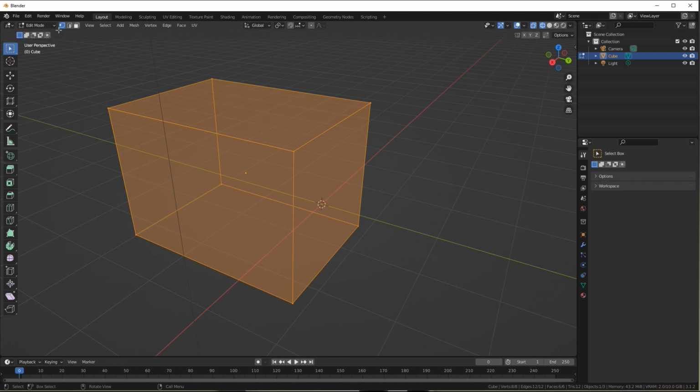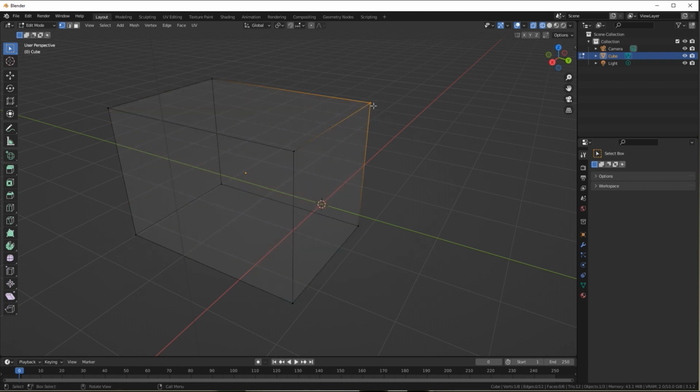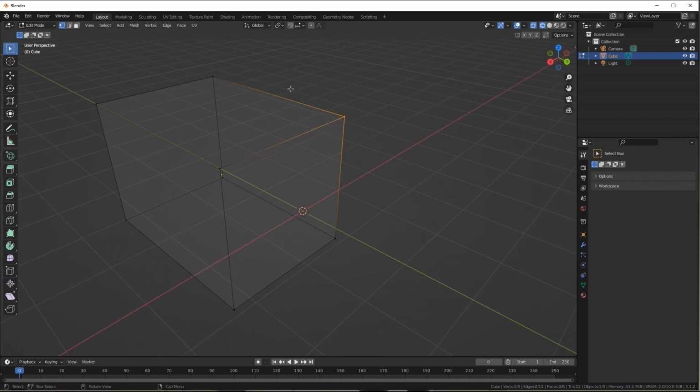And next to the mode, there's another set of icons that allow us to select the different sub objects of a 3D object. Sub objects? I don't know. Let's call them pieces. So there's three main pieces. One is the vertex, which is the dot, and that's what I'm going to select now. There, I've got one vertex of the cube selected.